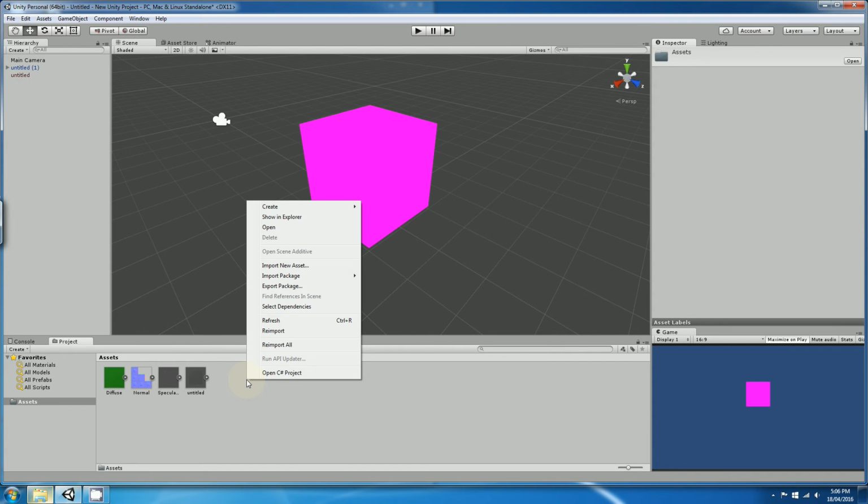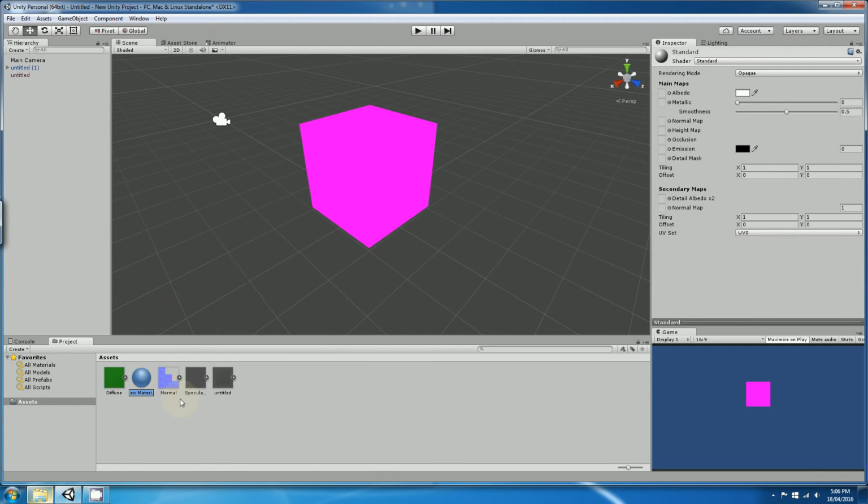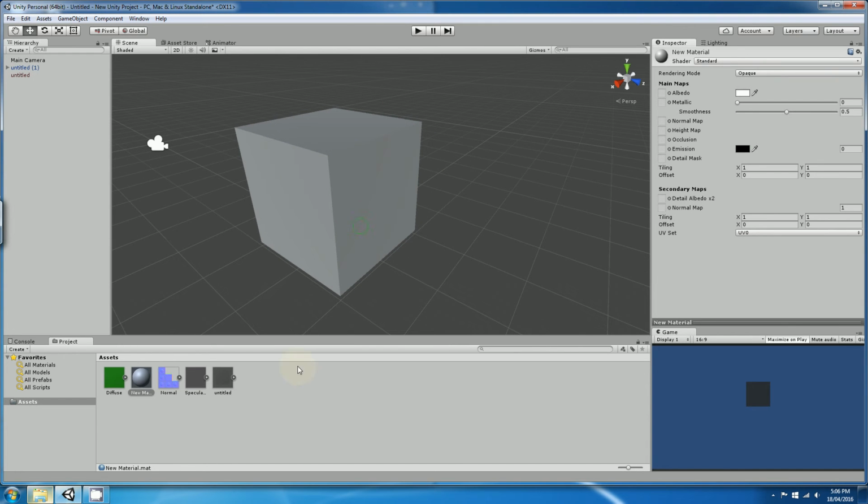Then I'm going to right click on this section at the bottom, and I'm going to go over to create material. Name this material whatever you want, and then drag that material onto your model. And that's just going to apply a default gray material.